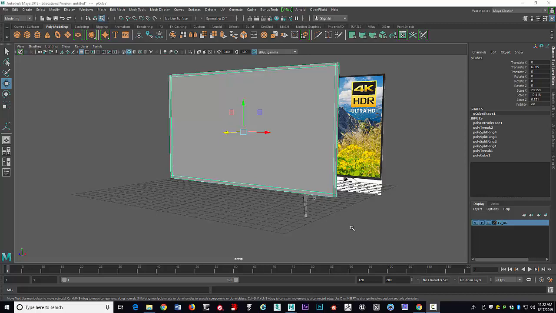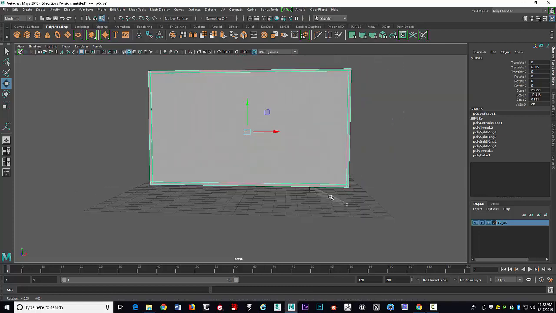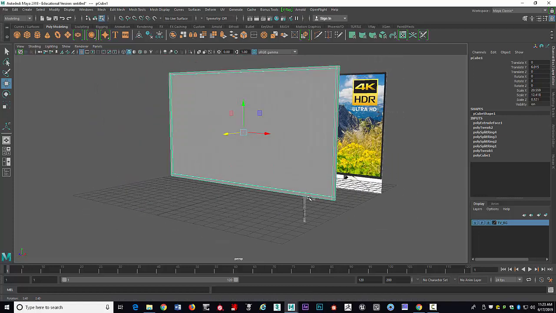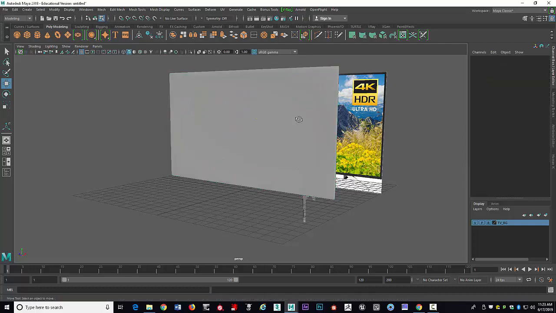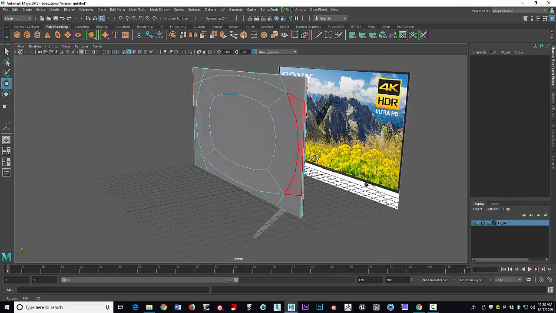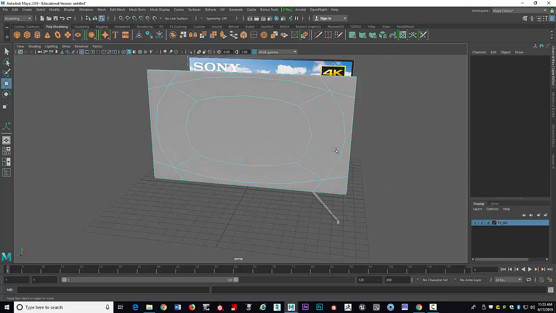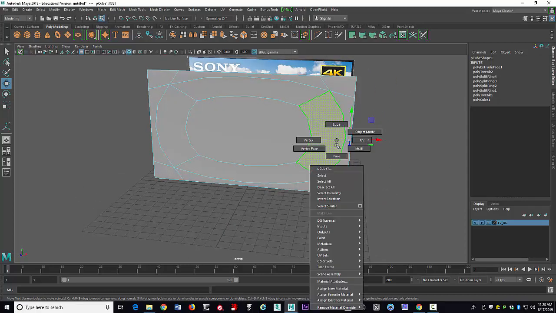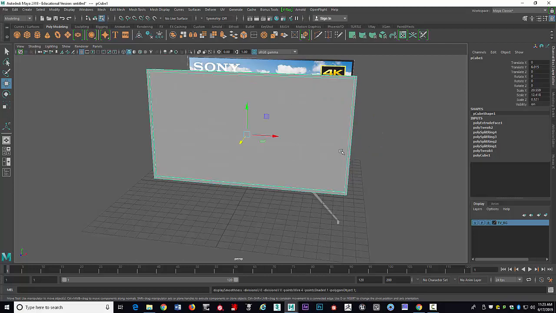Okay, we're back in modeling an LED TV set, large screen, part 2. And we need to add edge loops because right now, if I go in here and hit the 3 key for smooth preview, this is what we get. It totally is not good. That's not a good thing. So what we're going to do is go back to the 1 key, make sure you're in selection mode.